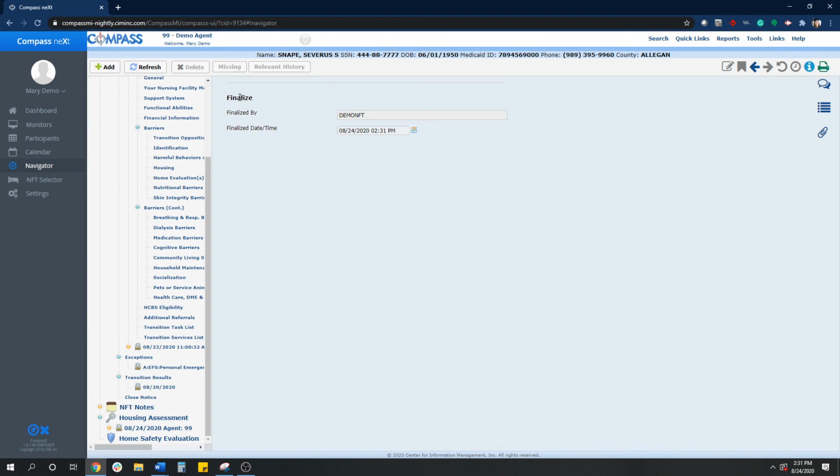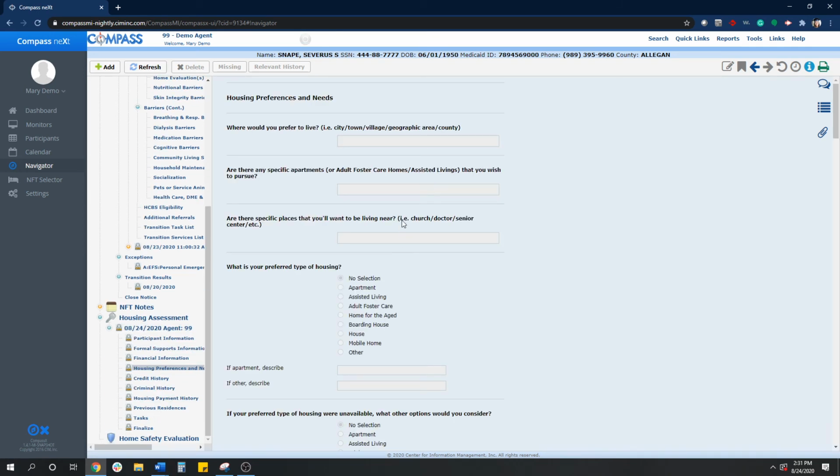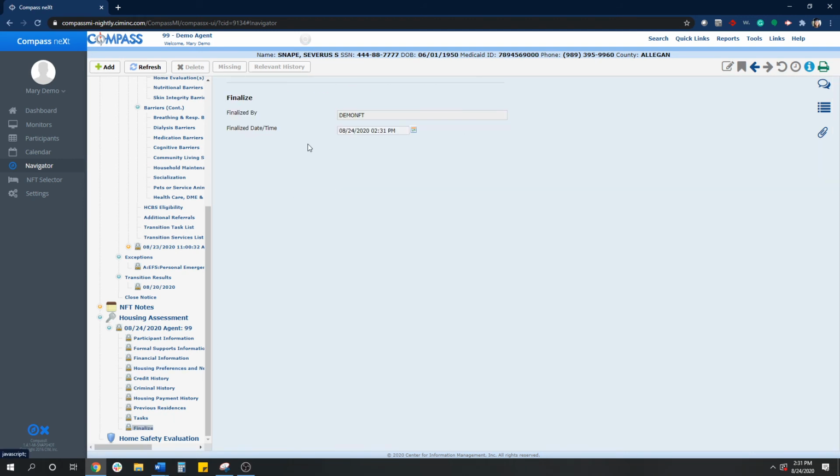now you can see the assessment is finalized and it's locked. There's the lock icon next to it. If I click on any of the nodes in here, nothing's going to be editable. They're all going to be locked. And if I go to the finalize node, you can see the finalized by and date and time are filled in now.